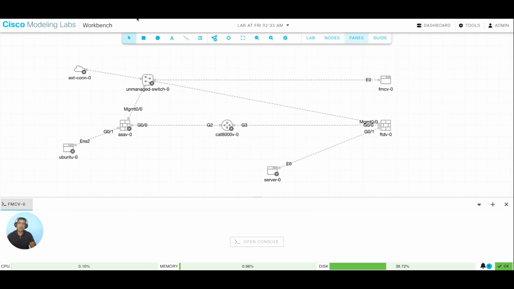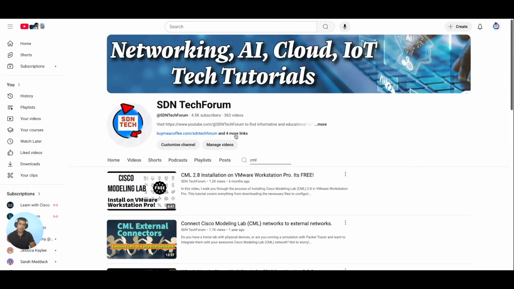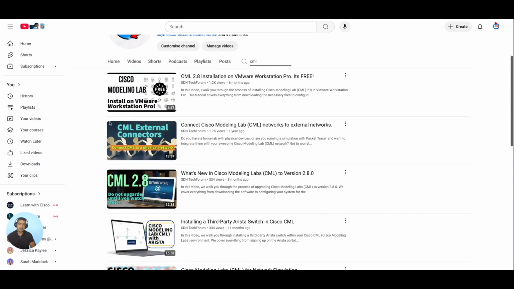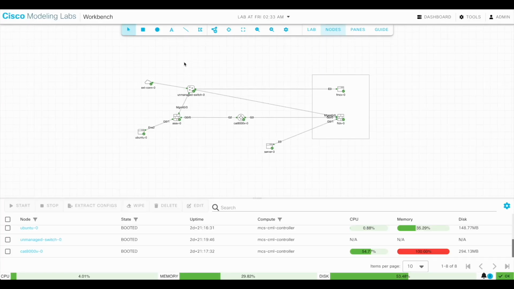And how we are achieving that, I want to remind you, we can go back to my networking channel, and here you can see CML external connection. So if you're running it on VMware, you need to do a slight modification on your VMware center. So go ahead and watch this video. Let's go back to our lab. FMC and FTD, these are the two nodes. We are going to work on that.